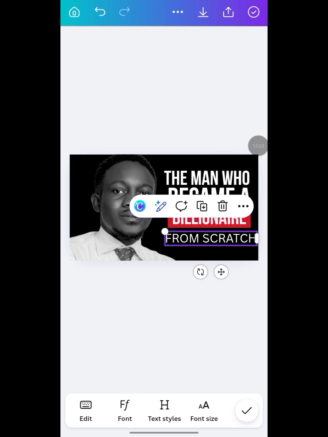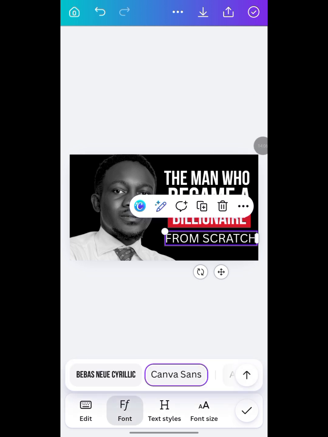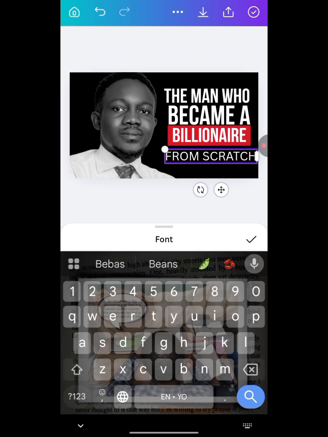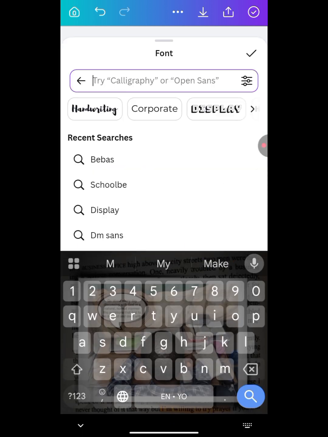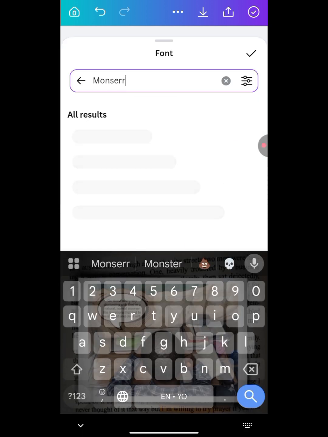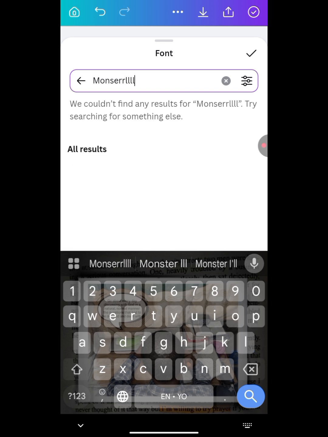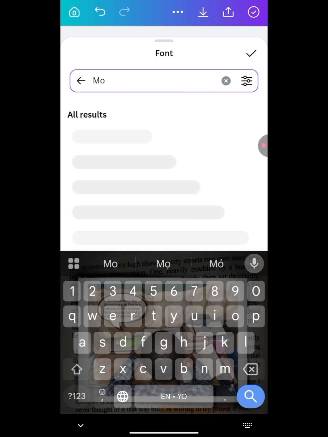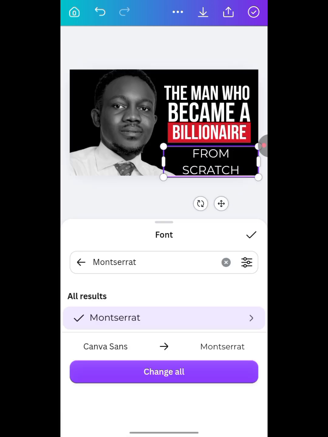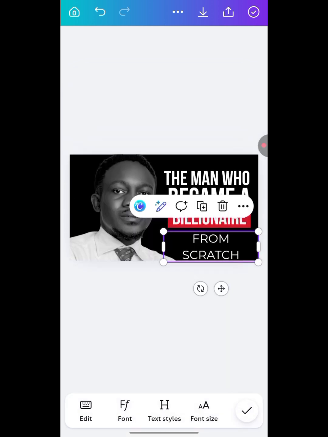All the tools are below. Click on font below. Then we are going to search for Montserrat. Very common font, and I love it. I've written incorrect stuff. Montserrat. So you click on search. Once it brings the font, you click on it and then you activate.